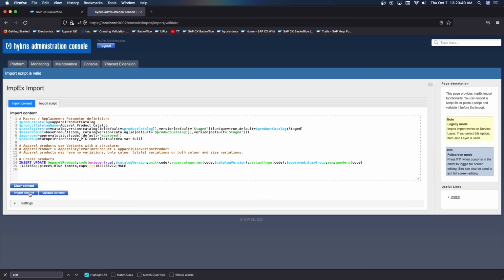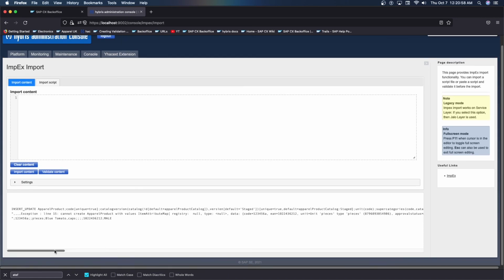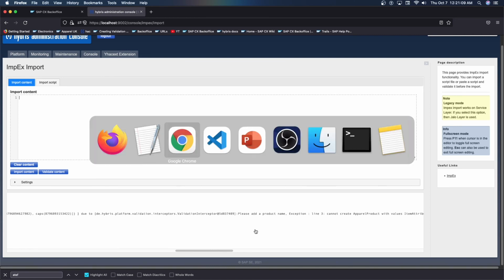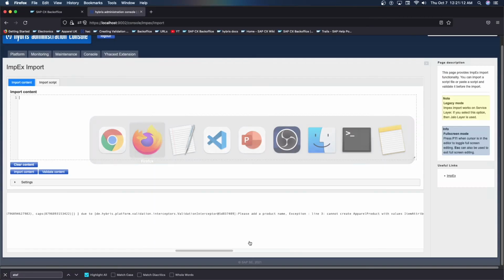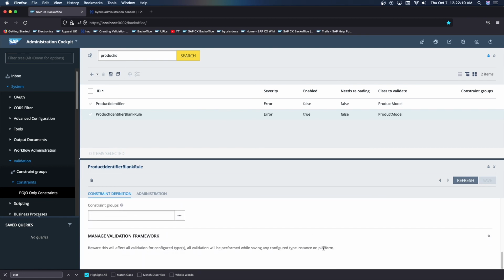Now let's try to import. It's going to give you an error. It says exception, cannot create apparel product with values. Okay, these are all the values. Due to, please add a product name, which is coming from here. Please add a product name. This is the other field I was talking about. So if you leave this blank, it's going to pick up this default name. Okay, but we'll leave our own message. So that's all for this video. Thank you for watching.